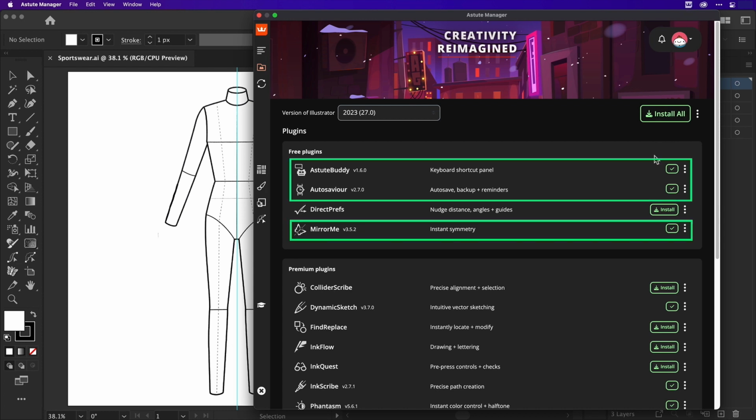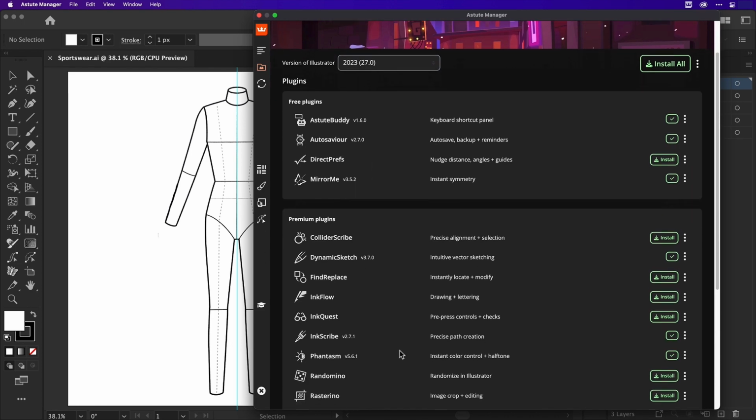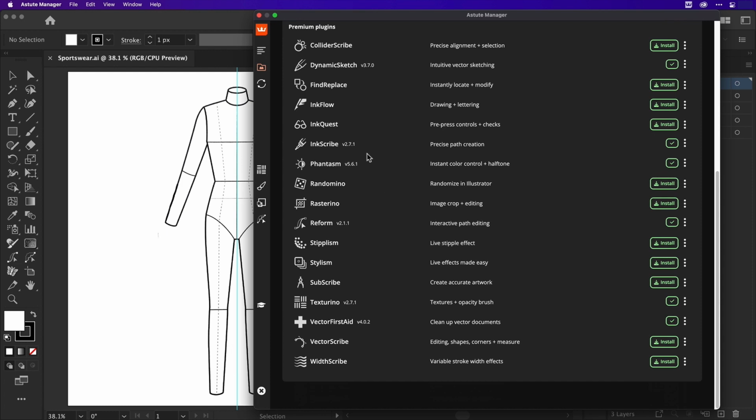We can see here that not all my plugins are installed. I just have the free items Astute Buddy, Autosavior, and MirrorMe. And then from the premium plugins, I have Dynamic Sketch, Inkscribe, Phantasm, Reform, Texturino, and Vector First Aid. And we'll be going through each of these later on.